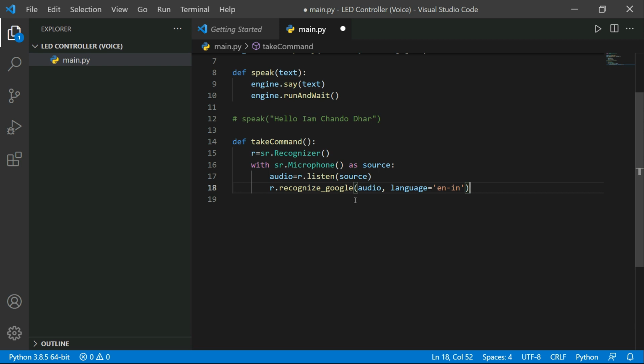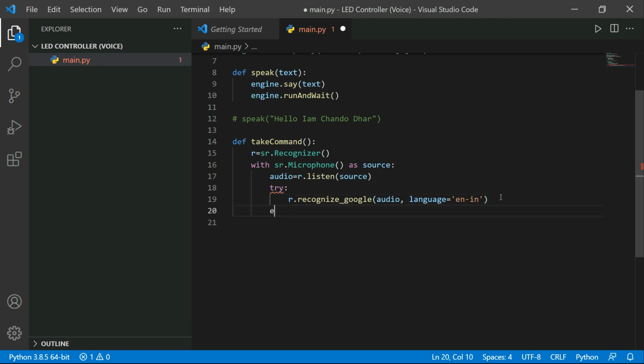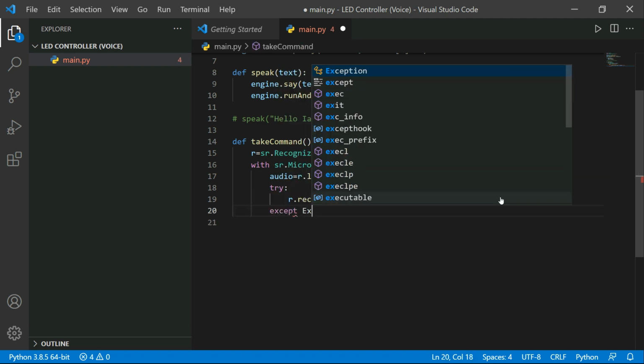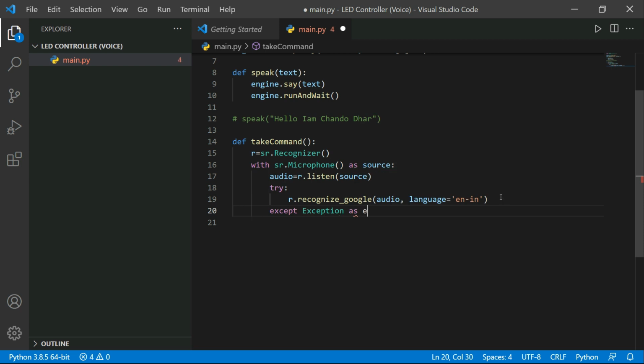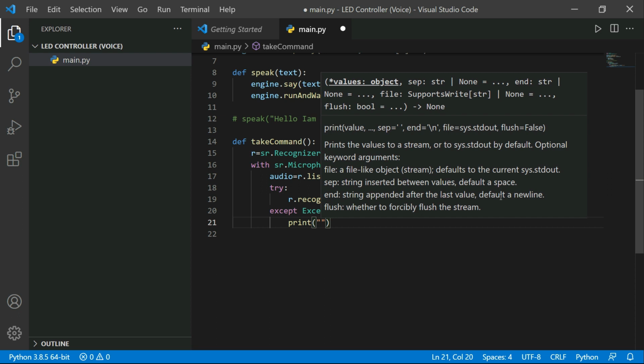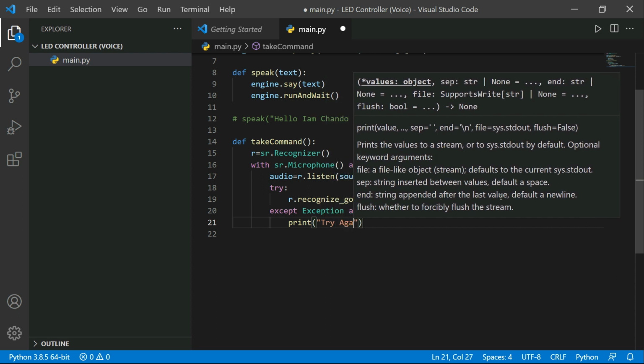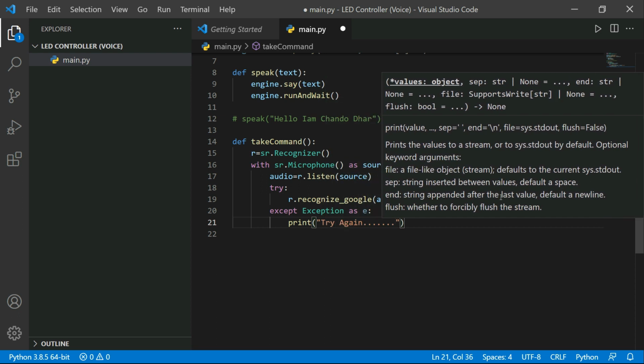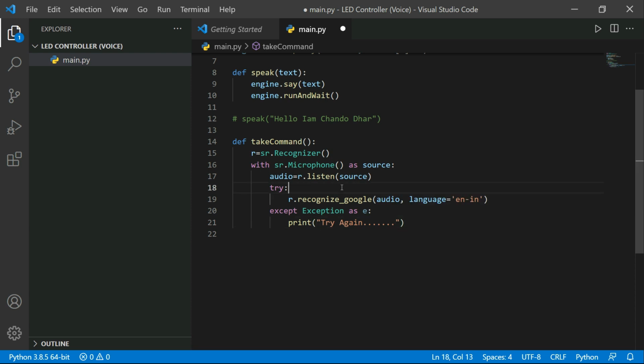So that's why you need to create a try and except block. Let's say try, and you also need to put the bracket sign here, and you need to create an except block, and it will take the exception as e, and finally when it takes an exception, we say let's say try again. This exception should be if you don't have any microphone or there is an internet connection problem, it will definitely give you this kind of error.